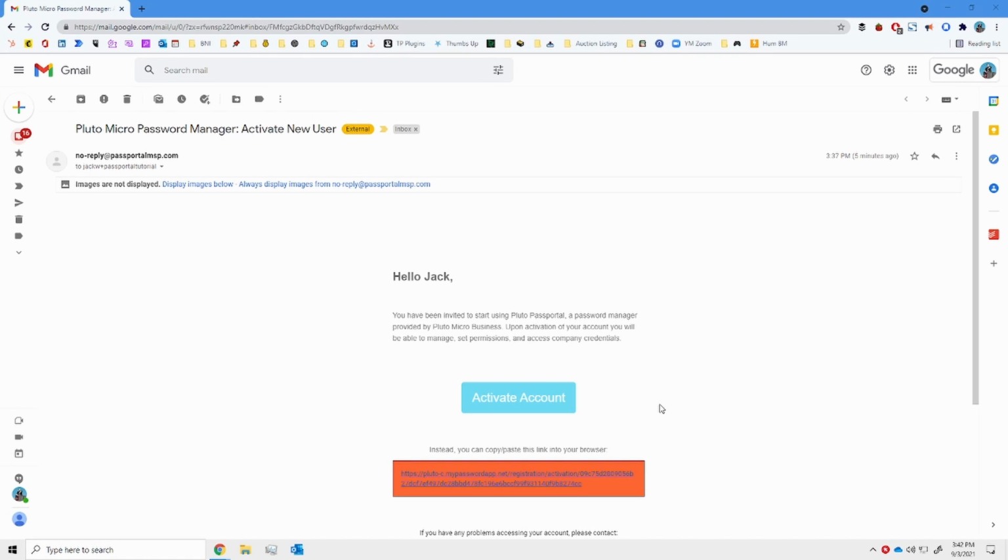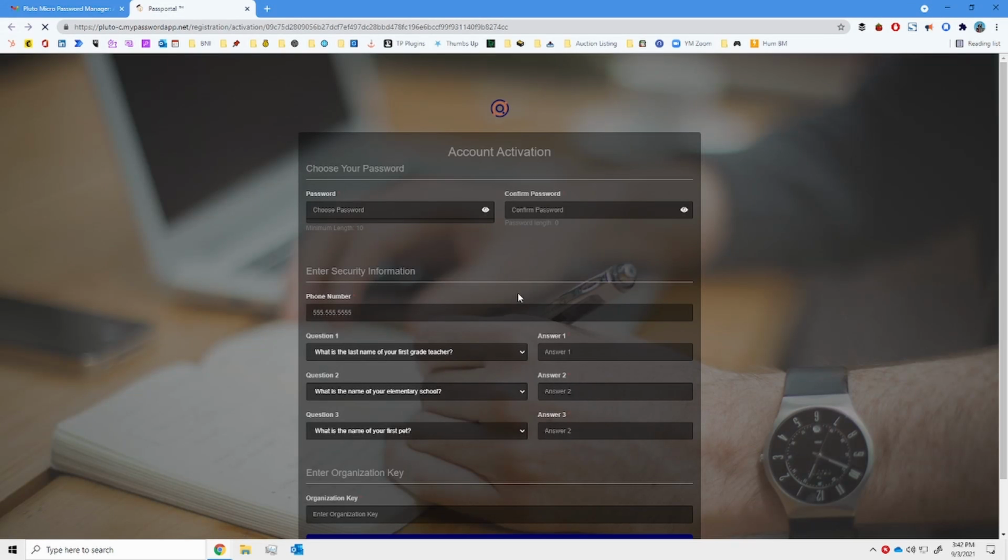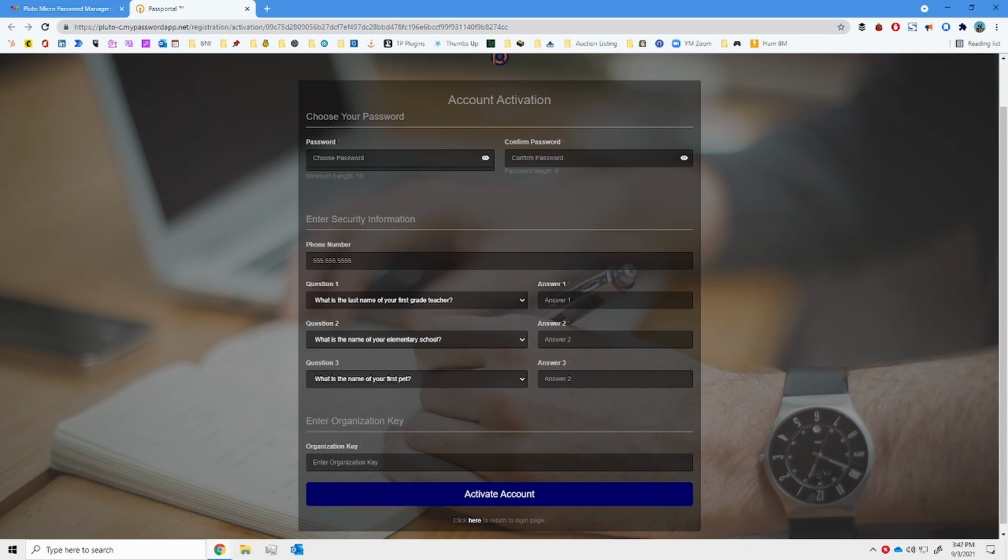This is a quick video just showing you how to activate your account if you've been added to the Pluto Password Protect. You can click on this email that you'll get as an activation email. You can click on this Activate Account button and it will bring you to this form. Pause the video and fill out the Choose Your Password and Security Information sections, and then from there I will show you the rest.